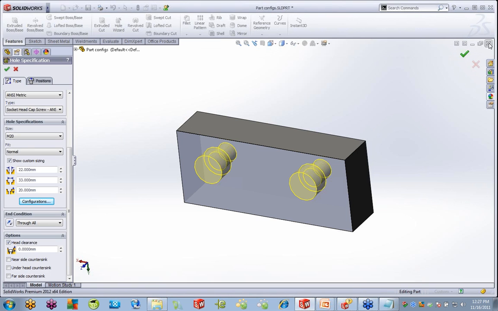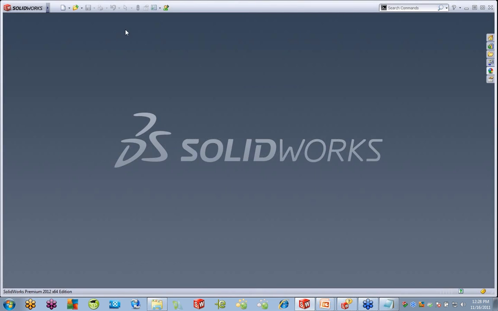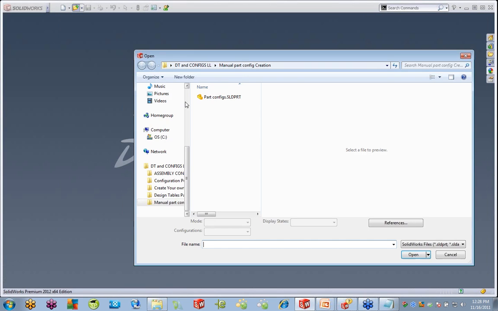So on to the Modify dialog. Let me open up a new part here for a moment.